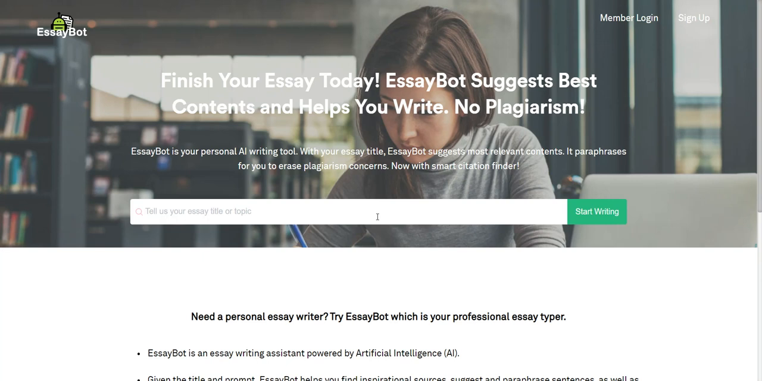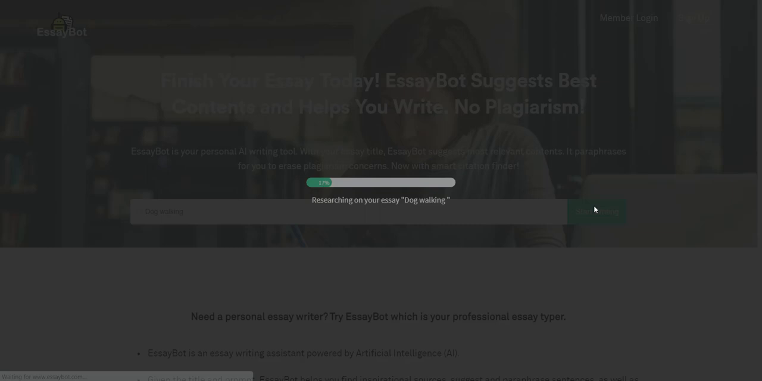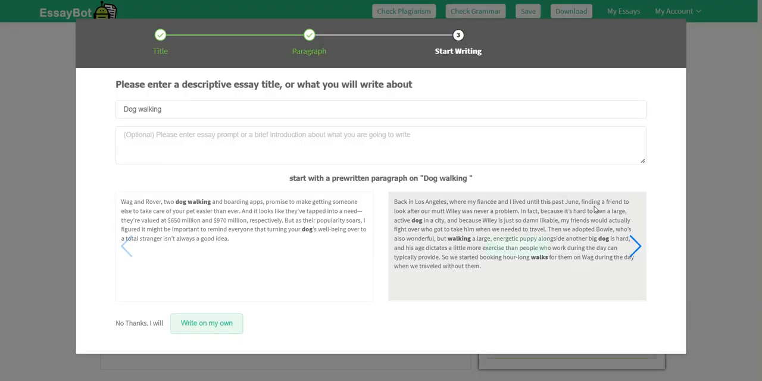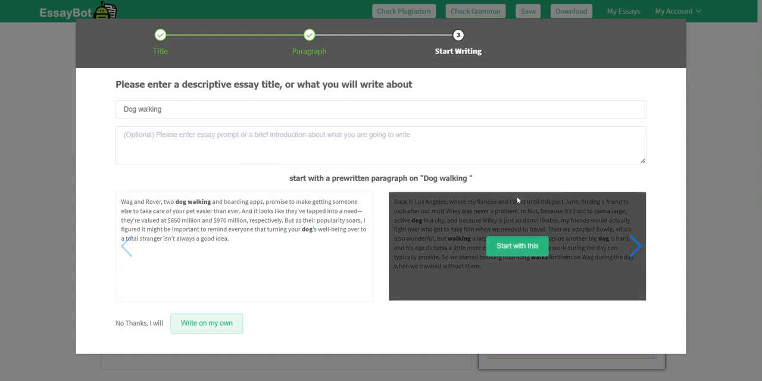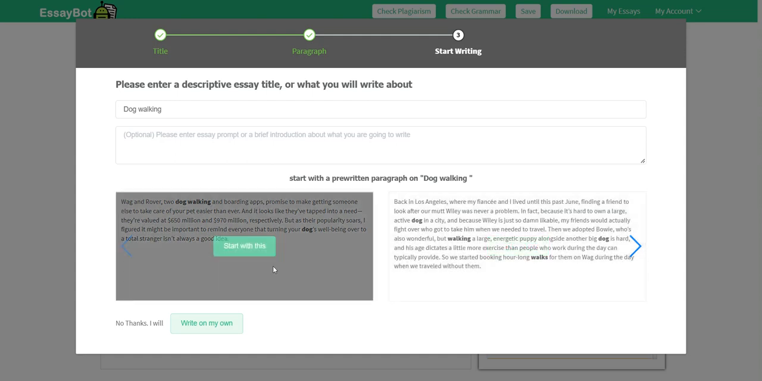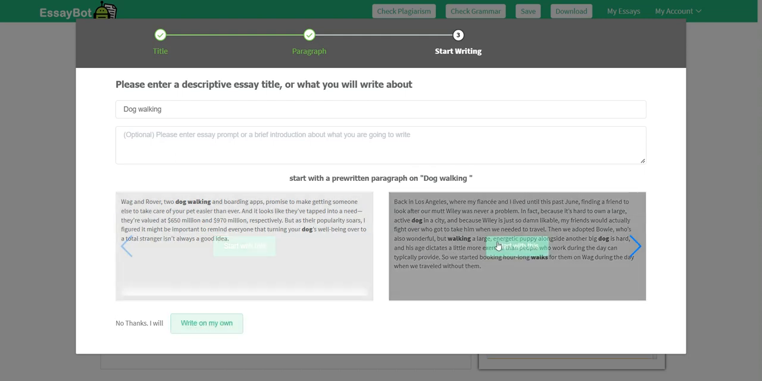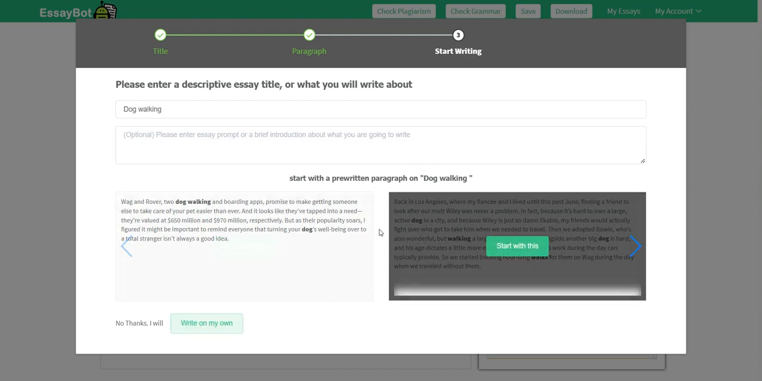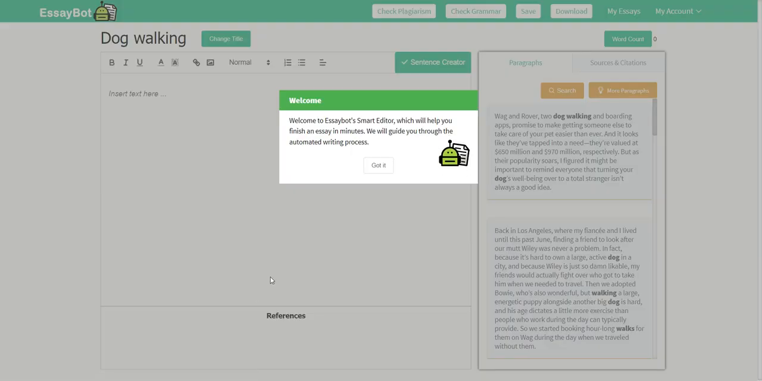So let's say I'm talking about dog walking, and let's stay on the same topic. I click on start writing. It's also a web-based tool, so nothing to install. Let it run. Now with this feature, you have to pay attention. You're gonna have to go with write on my own. Okay, do not click any of these pre-written paragraphs, because you get some wonky results.